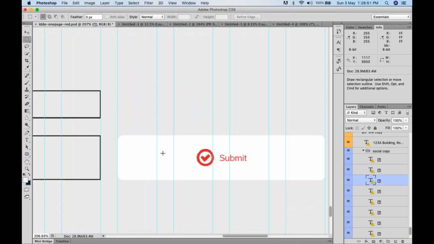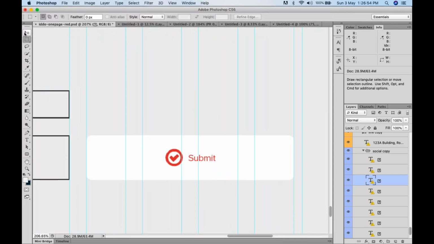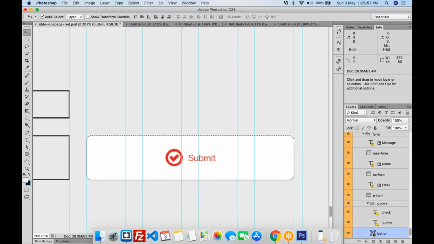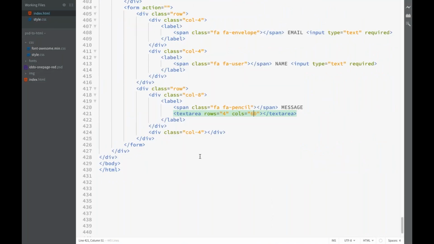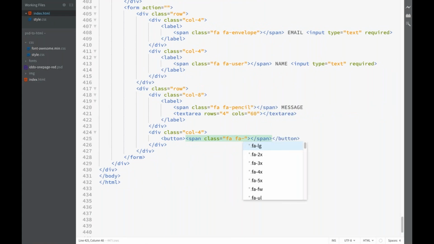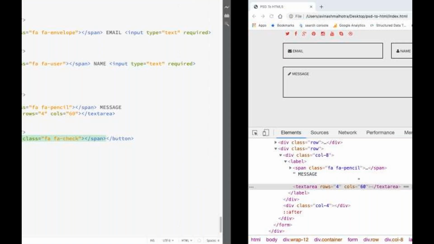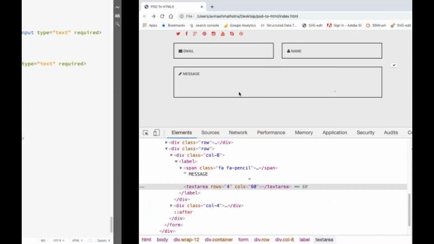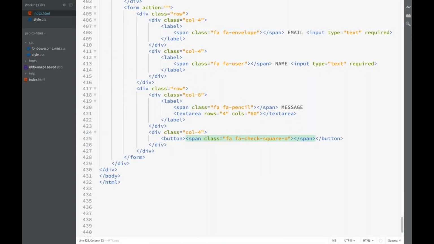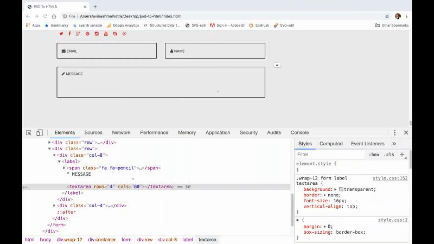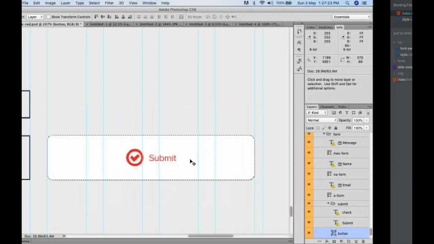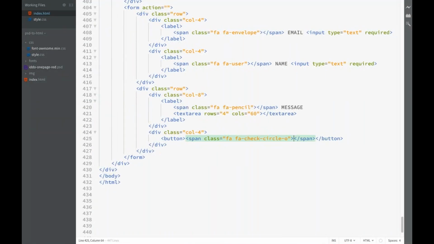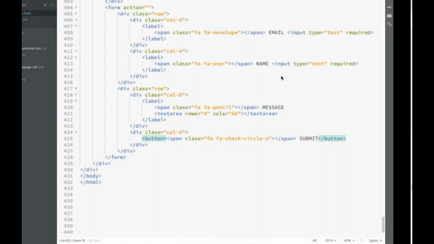And in the end we have a button. It's a full width button. So check the height. Width is full. So it's 80. So here we'll have a button, what is written in it? Span class fa hyphen check circle O, with text Submit.